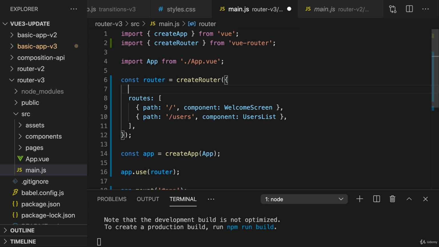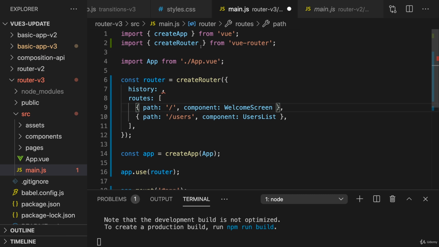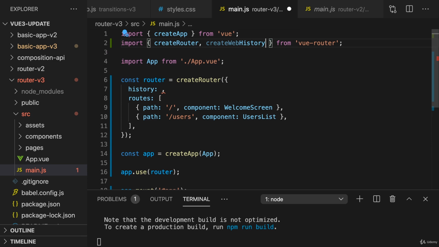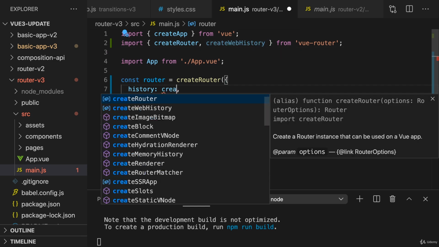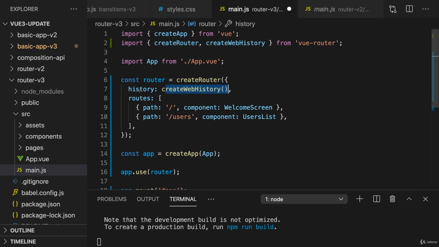Instead of setting mode to history, you now need to set a history property in this config object and then create a history with another function. And here you typically import createWebHistory and then simply execute this here. And the result of that is provided as a value to history. This is how you set up a default router using the HTML5 history mode for routing.